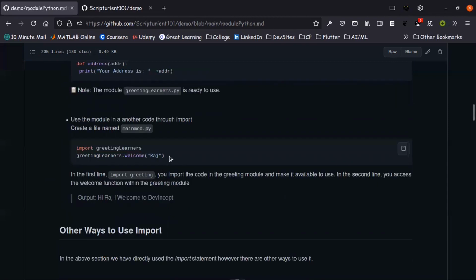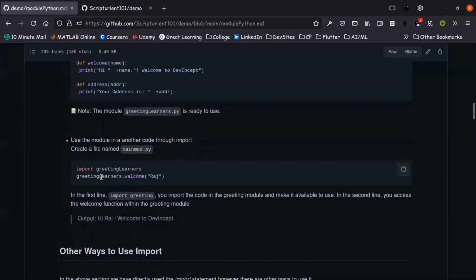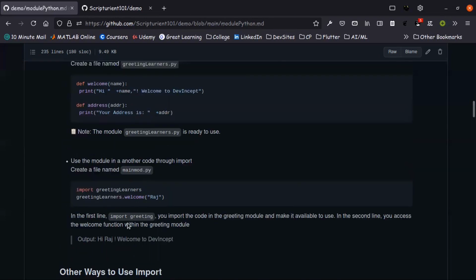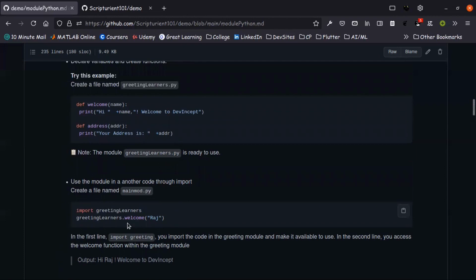The second line is to access the function present in the module. We should have a prefix with the name of the Python module. So here in this example, we have the greeting learners module. So I am using greeting learners as a prefix, followed by the dot operator, which is used to access the function. I'm going to access only the welcome function. So I am using the dot operator followed by welcome, and I'm passing a name called Raj. When we run this program, we'll get the output as hi Raj, welcome to the event. So this is how creating a Python module and importing it works.